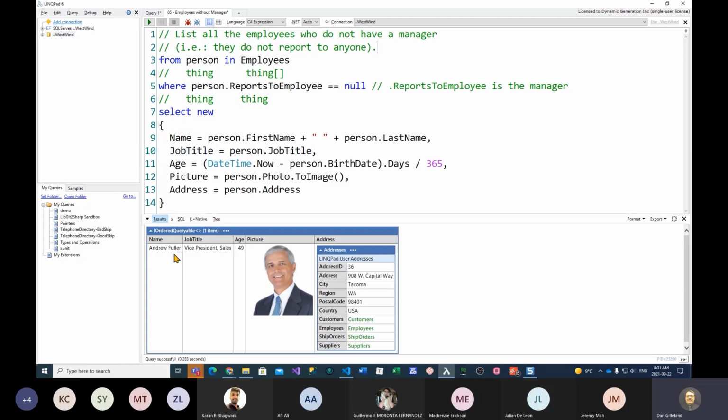So, anyways, Andrew Fuller is the big boss out of Westwind, and this is his address. So remember, I said address was a navigation property. It points to an instance from the addresses table, a row of data from the addresses table. So it's got all that information in it. Questions or comments?